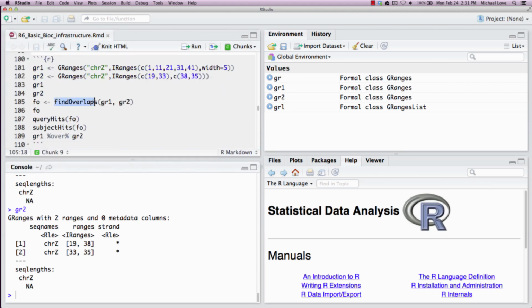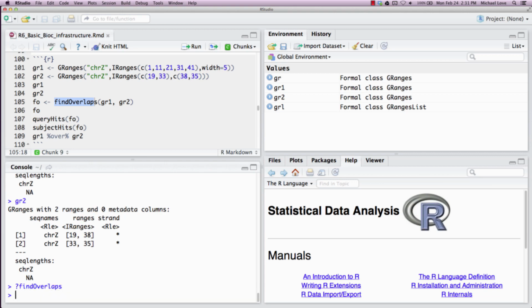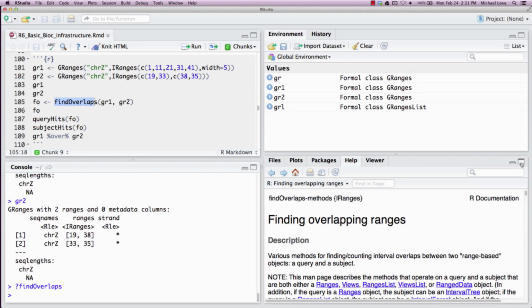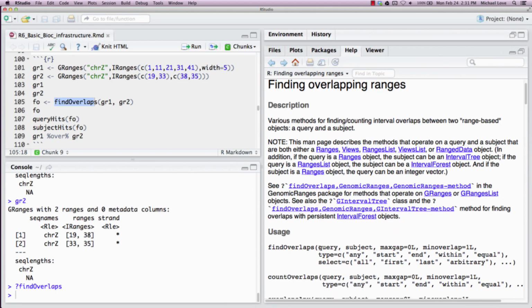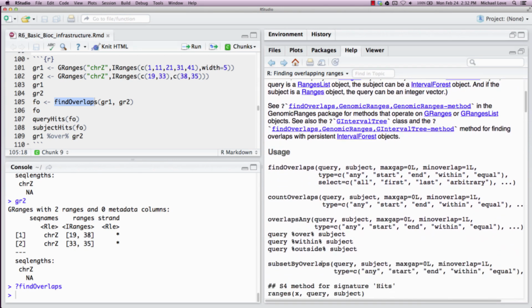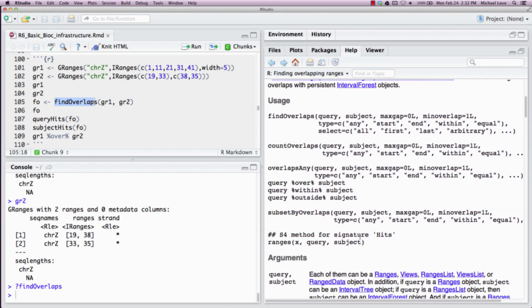So we'll use the findOverlaps function to find the overlaps. If you look at the help page for findOverlaps, you can see that there's a lot of different arguments here, but the first 2, query and subject, are the most important. And there's also a number of other functions which are described here.